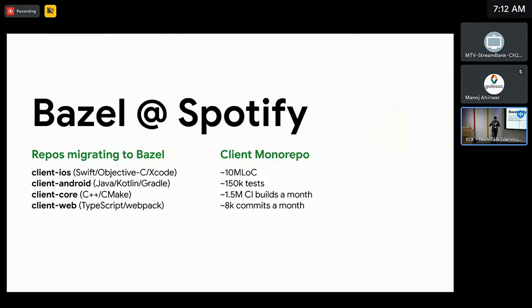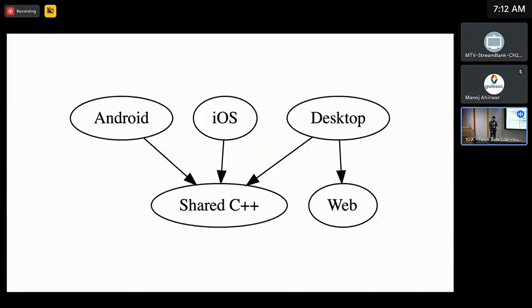Our goal is to move all of these repositories to a single client monorepo, which could host more than 10 million lines of code, 150,000 tests, run over 1.5 million CI builds every month, and receive 8,000 commits a month from various hundreds of engineers. So when we started thinking about this possible client monorepo, we foresaw some challenges. One of these challenges, of course, is continuous integration scale.